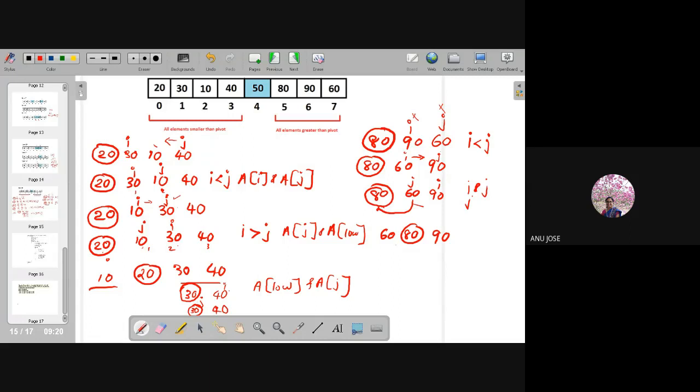Now the left hand side has the smaller value and the right hand side has the higher value. Both sides have only one single element, so no need of sorting. So this will be the final answer for the entire array: 10, 20, 30, 40, and this was the 50, and then 60, 80 and 90. So this is the way the complete sorting operation happens.